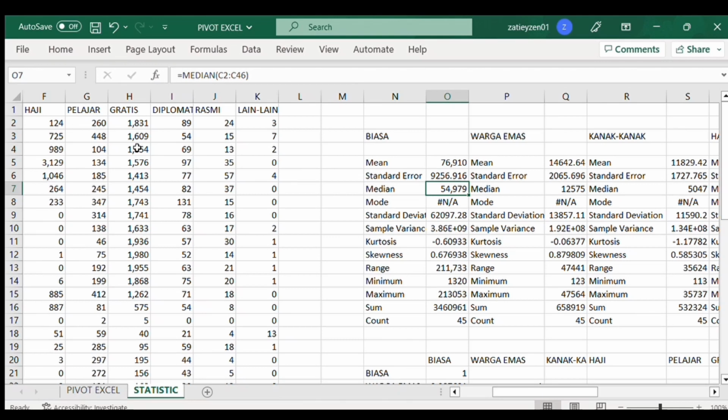For median, we use this formula, which is equal median, and then just drag from above until the end. For the mode, you can use this mode function. There is no same value, and that's why it became like that. For standard deviation, you can use this formula, which is equal STDEV.S. Just drag from above until the end, and we will get the answer, which is 62097.28.